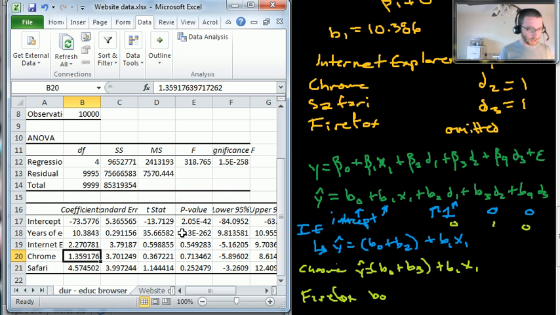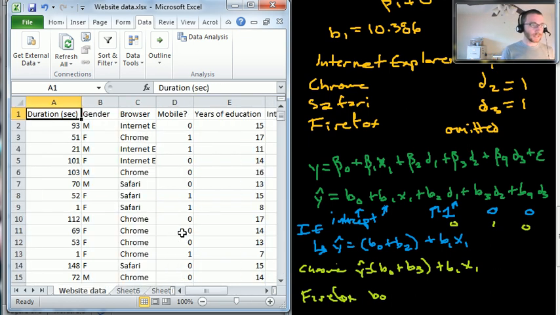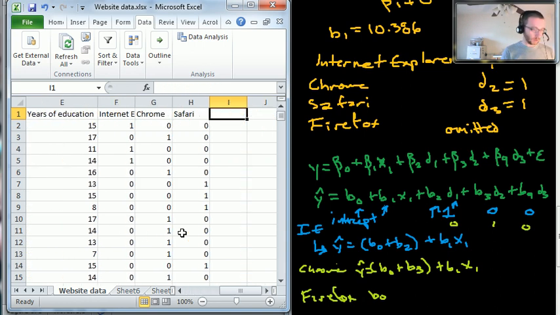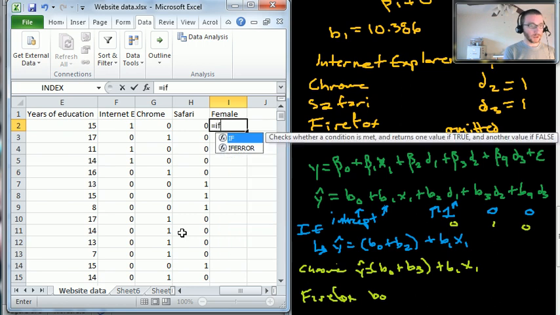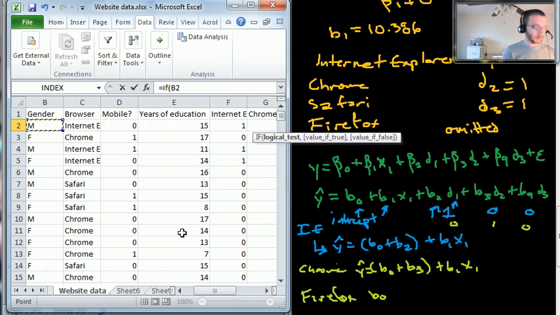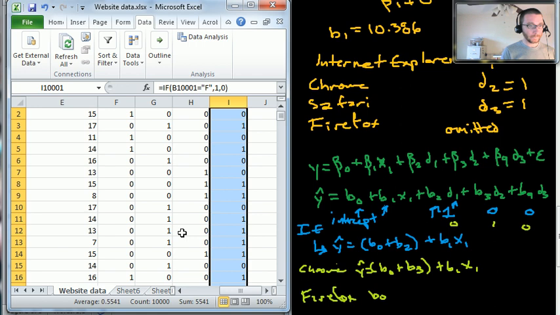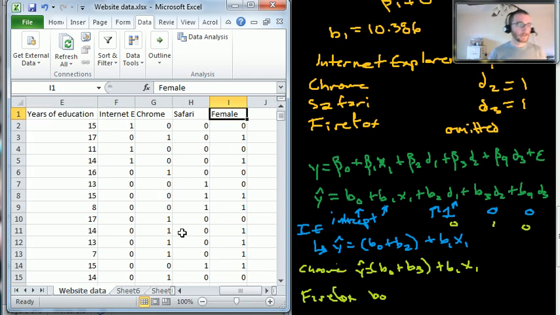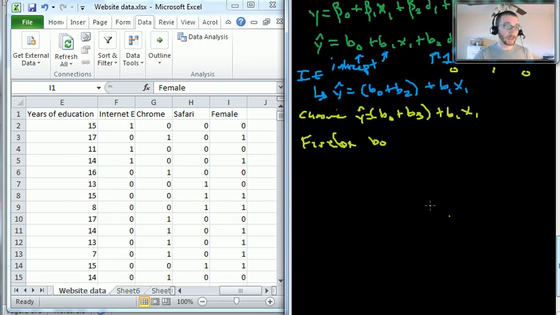Okay. Let's look at another dummy variable. In our website data, we also have gender, right? So let's define a new variable. Let's call it female, and this is going to be equal to 1 if this equals f, otherwise it's 0. So now we have another dummy variable. This one's a simpler dummy. It's just true or false, right? We only need 1 in this case.